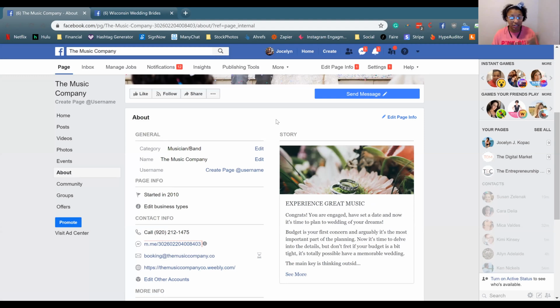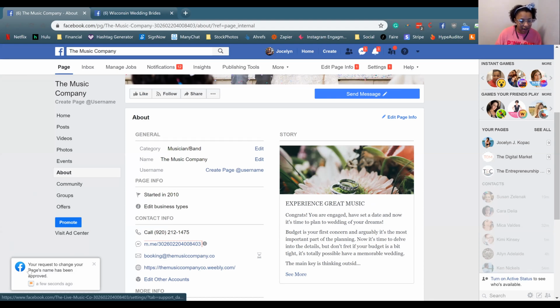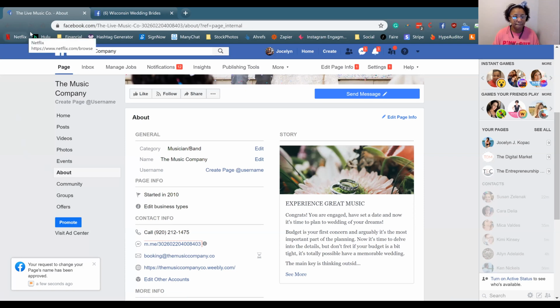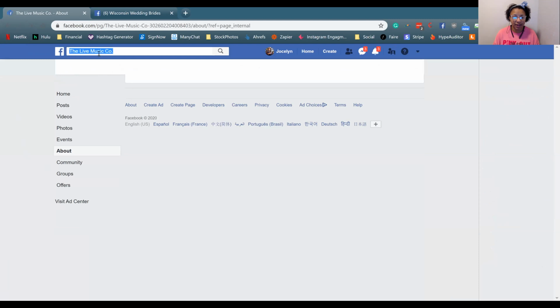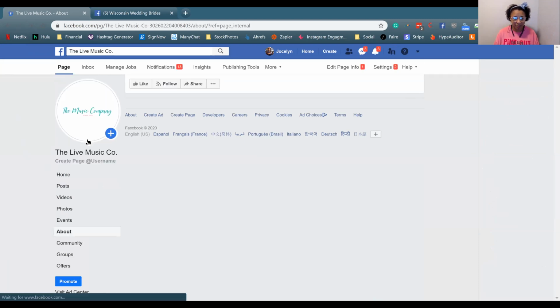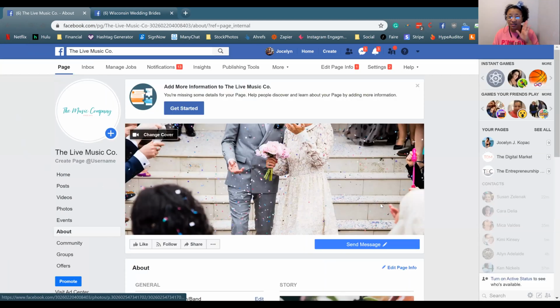You can come and check this page out. It is live. I don't do anything on it, but it is live. And look at that, right here popped up on the bottom: your request to change your page's name has been approved. Cool. So if I hit the refresh button, boom, you can see the name of my page got changed. All right, cool, so that's the name part.